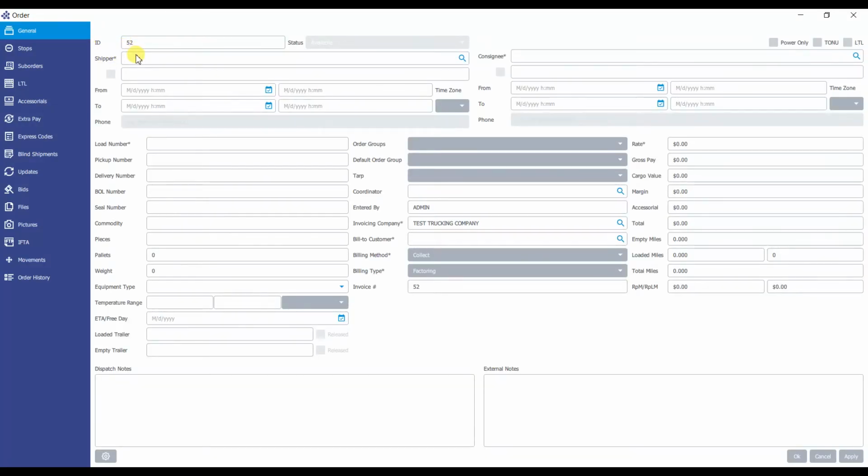We can also have this number generate only when you save an order after filling out all required information so that you do not skip any order IDs if they're tied to other information such as invoice numbers. Please see our order preferences video for more information on how to set this up.